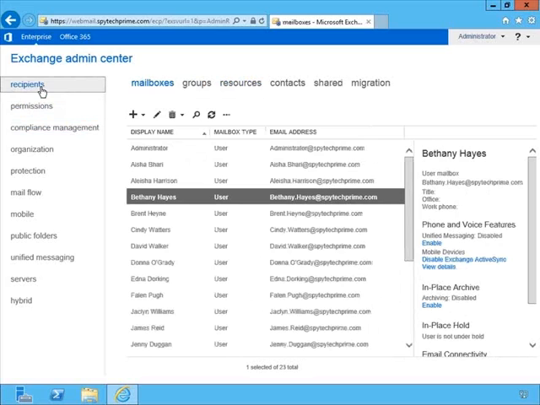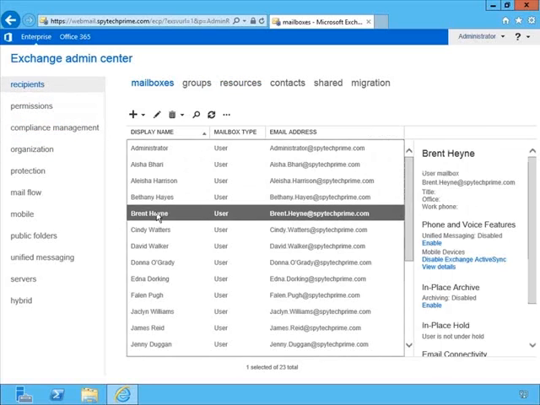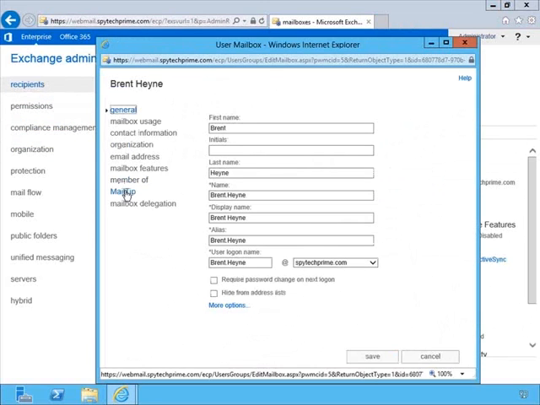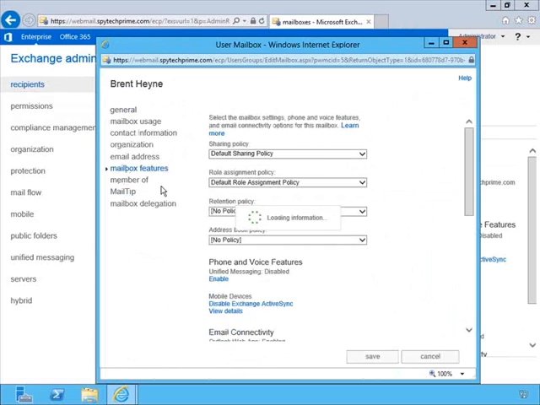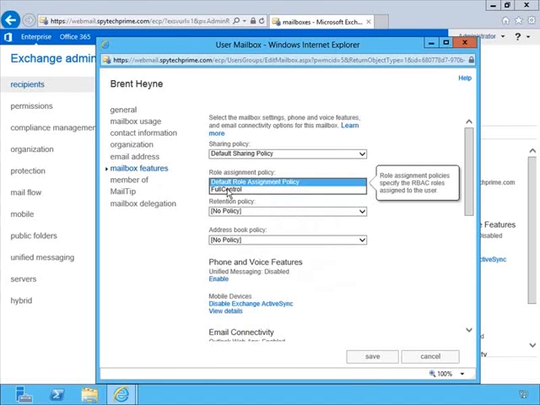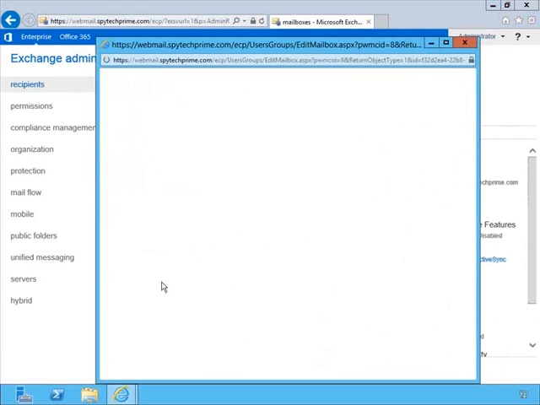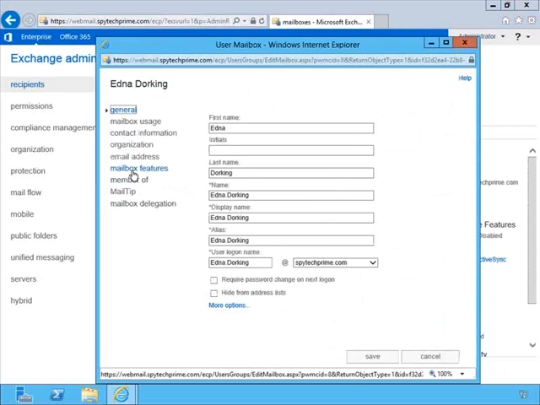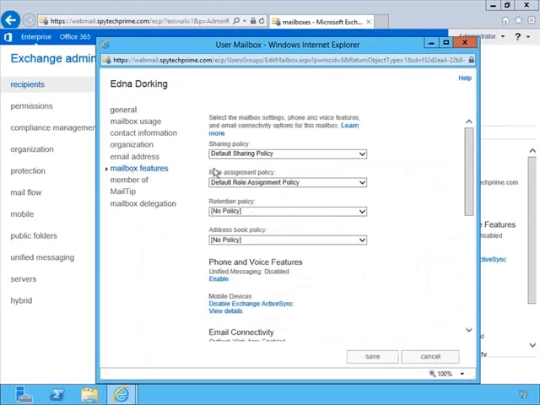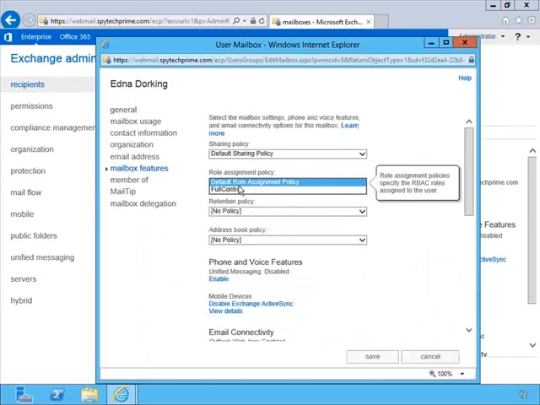So if we go back to recipients, here we have Brent Hain. We can go to the mailbox features, and now we can see there is this other policy. And here we have Edna. Again, we go to mailbox features, the role assignment policy, select full control, and click Save.